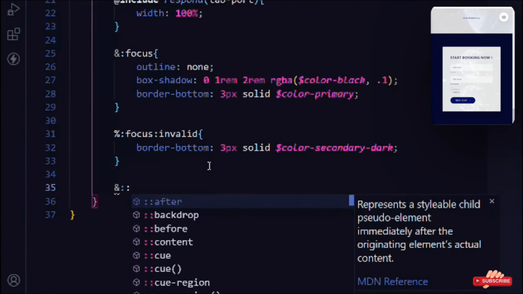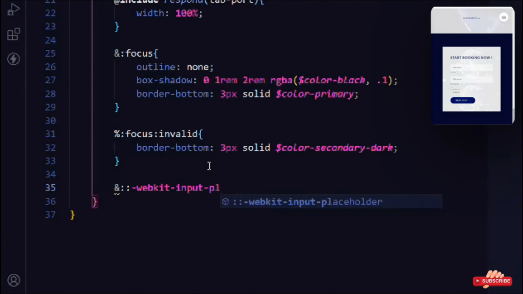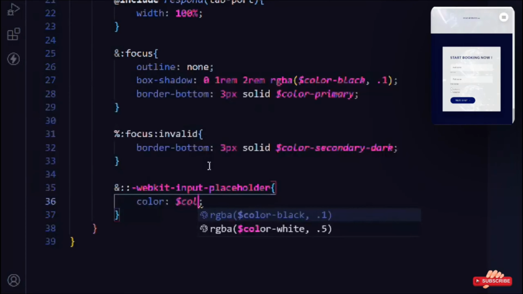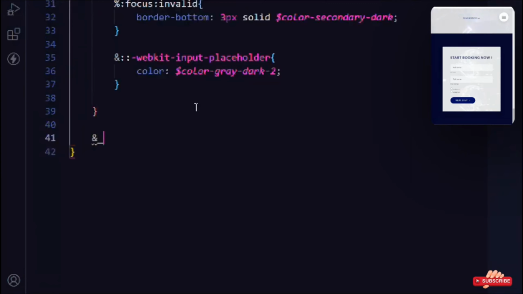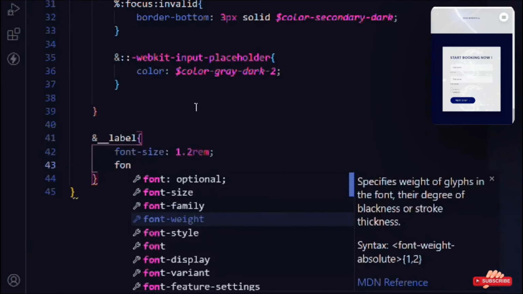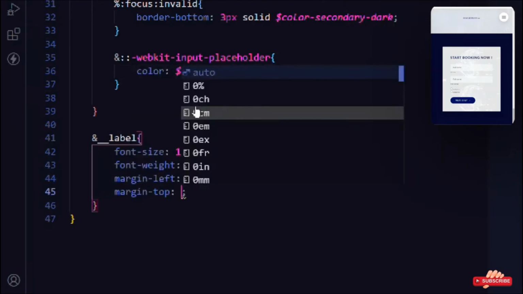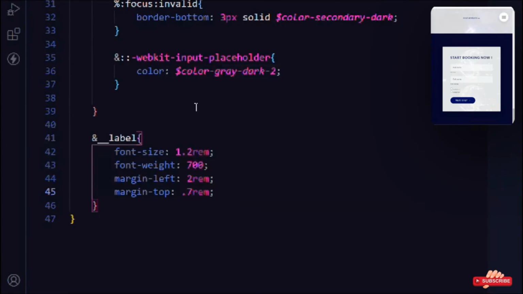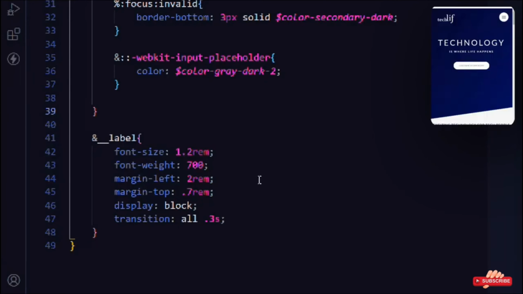Now let's add a webkit input placeholder, and the color is going to be gray 2. Let's come out of that and target the label. Font size is going to be 1.2 rem, font weight is going to be 700, margin left is going to be 2 rem, margin top is going to be 1.7 rem, sorry. Display is going to be block, transition all 0.3 seconds. So right now we're getting this nice border, and all the things are working fine.